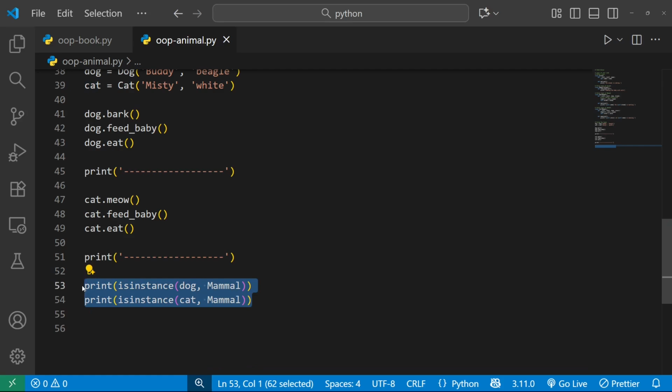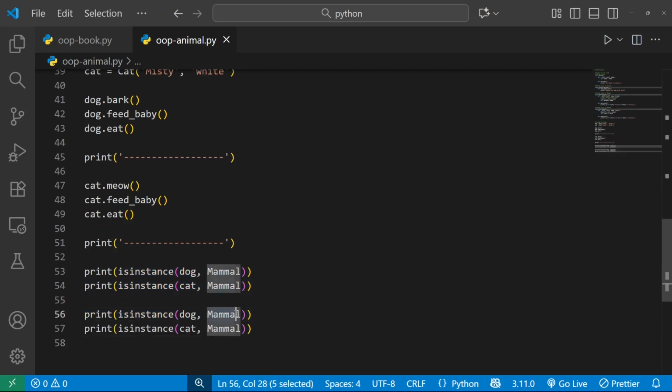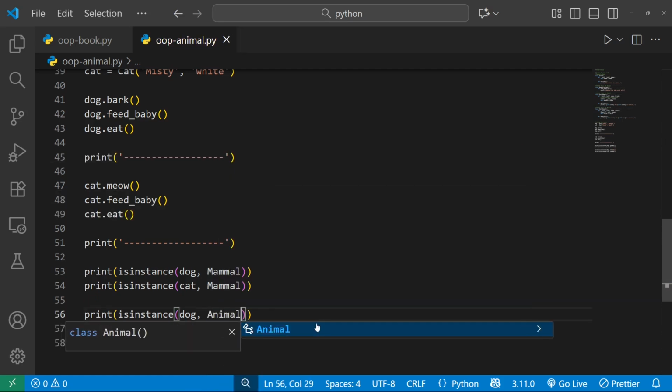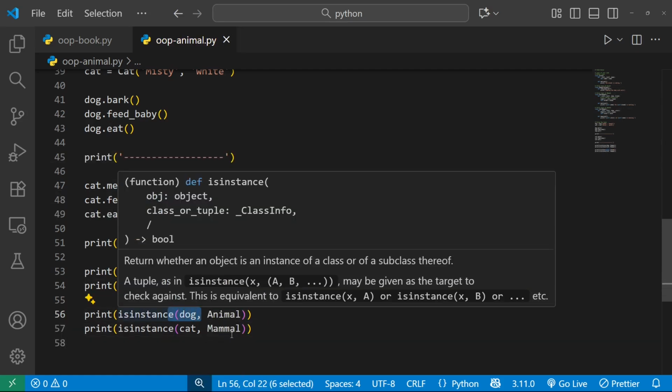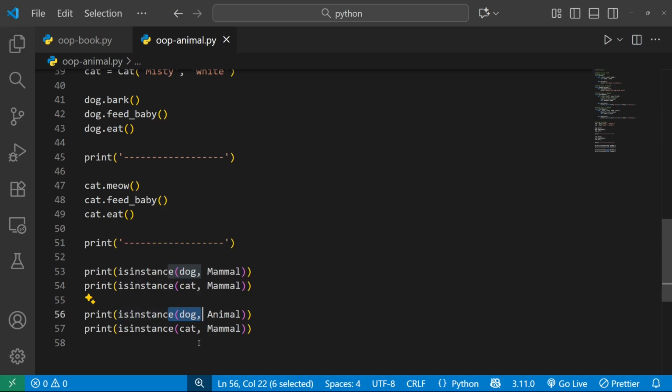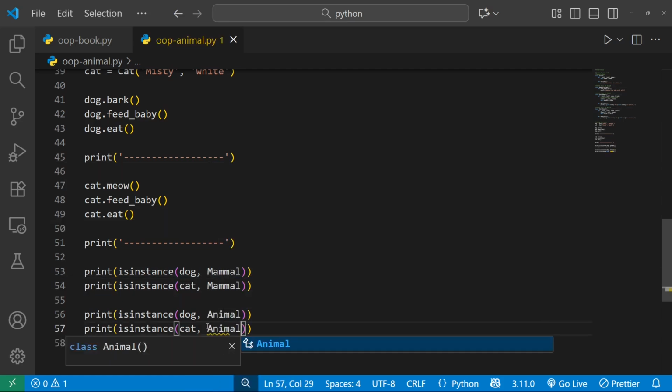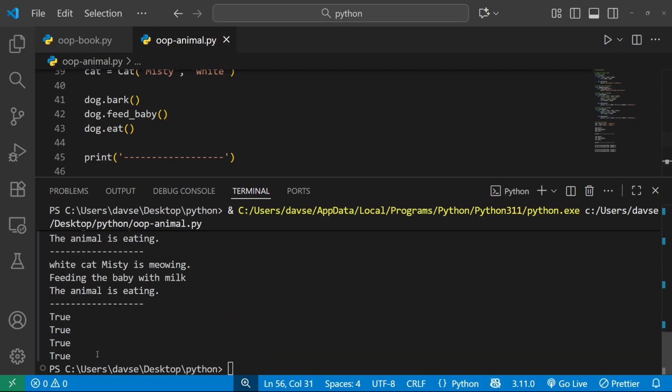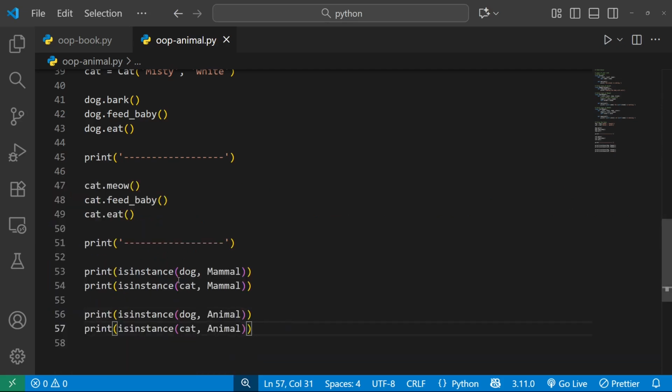So it means that dog inherits something from mammal, and cat inherits from mammal as well. And of course we can ask: is dog an instance of animal? It means the object instance dog is created according to the class dog, and the class dog inherits something from animal, and the cat as well. So we will see True. Okay, so now we know that dog and cat are somehow connected with the mammal and with the animal class as well.